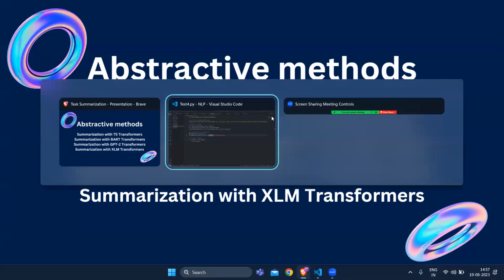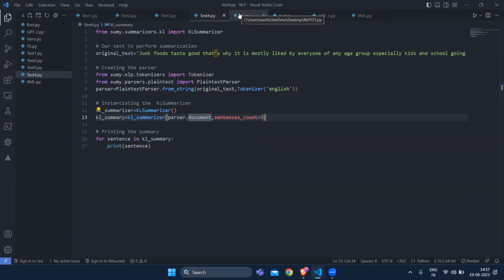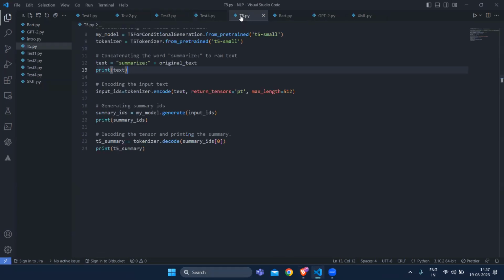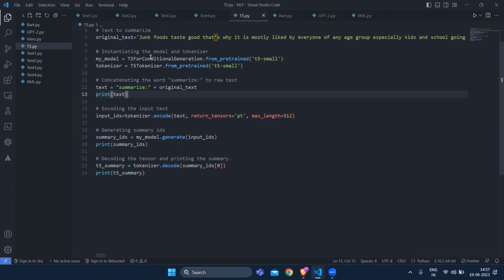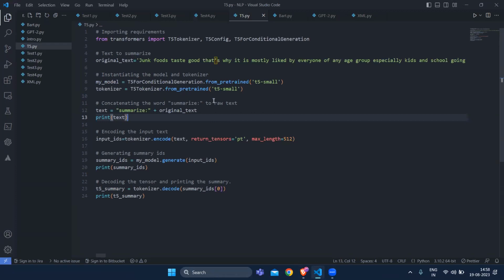So let's go into the implementation of the abstractive transformer. Here, a simple and effective way is through the Hugging Face Transformers library. So first we have to install the transformers library. So this is the T5 transformer. T5 is an encoder decoder model. It converts all language problems into text to text format.